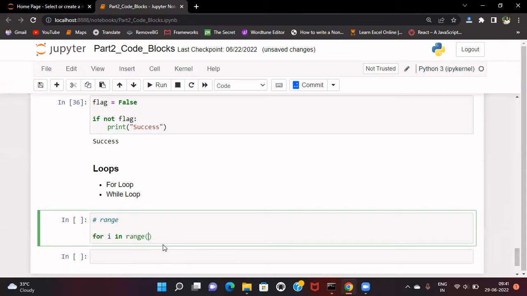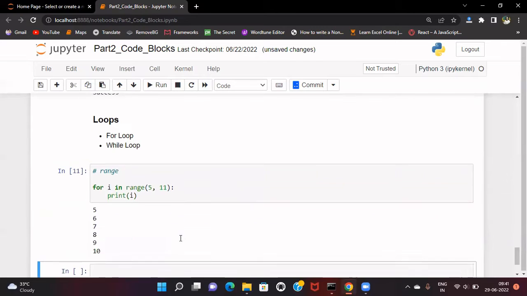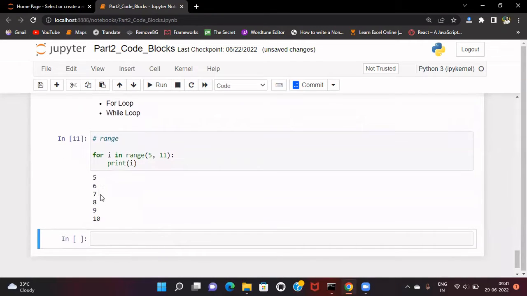Let's say I want to print the numbers from 5 to 10. So what I can do is the range will start from 5. It will stop before 11. So it will print 5 to 10. Now, if I add a print statement here, where i will be printed, you can see we will be able to print 5 to 10 here.